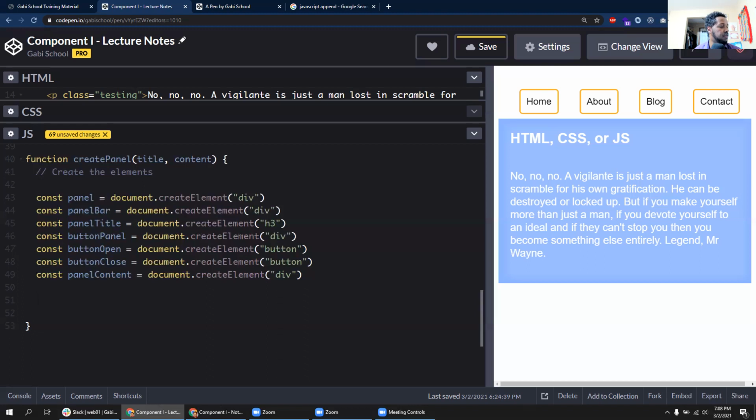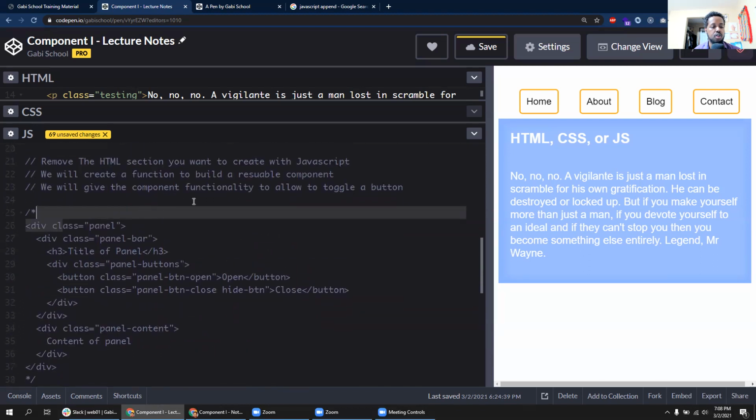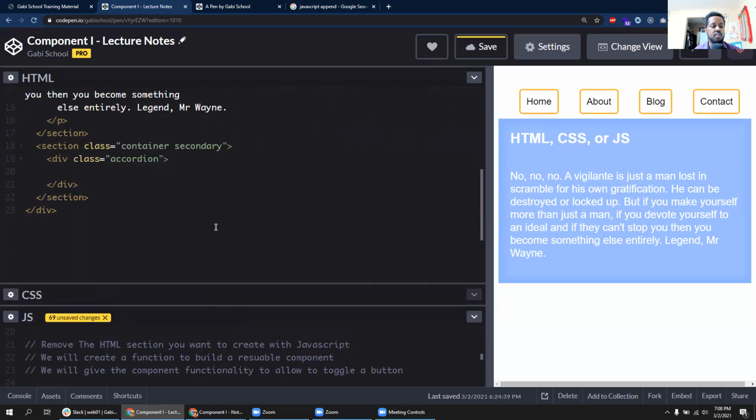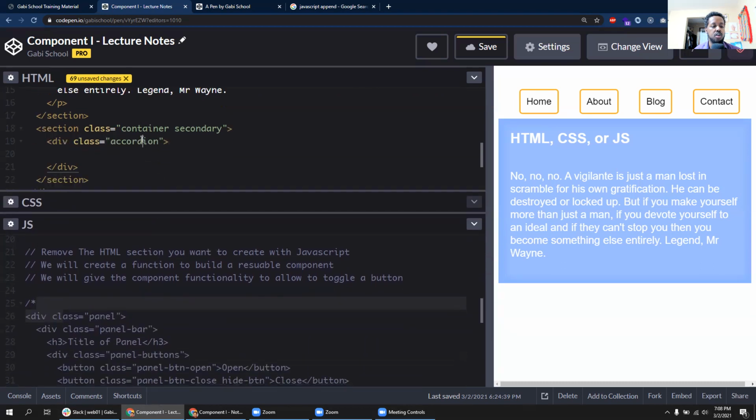Okay. So the next thing we're going to create is the appending. We're going to append the first one, which is the panel, to our HTML. So in our HTML, we have this, right? This is the accordion. So we want to append everything in here. We're going to put everything in here. So we're going to use the accordion. So let's just copy that.